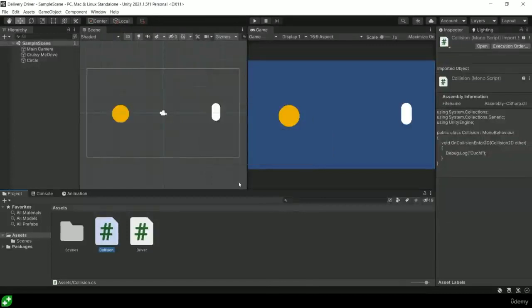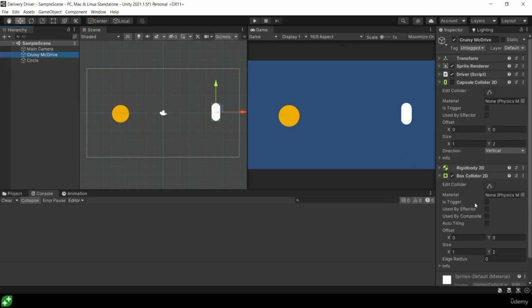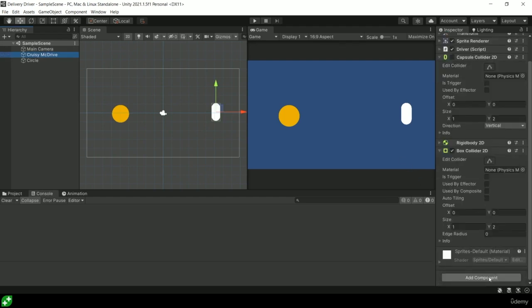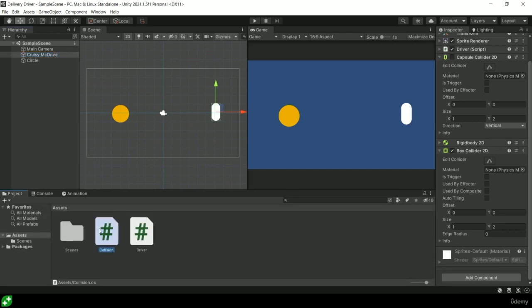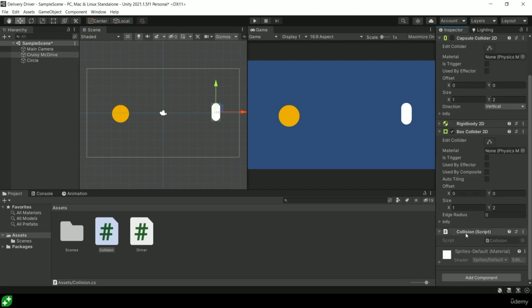So there's one last step in this process. Hopefully you figure this out when you're going through the challenge, but if not, what's the last step we need to do to print out to the console? Well, we need to click on our player and we need to add that script as a component. So I can do it a couple of ways. One, I can click in here, grab collision, drag it in, or I can click on add component and I can add collision. And you see our first one here is collision, the script. Click on that. We have a collision script as a component on our vehicle.